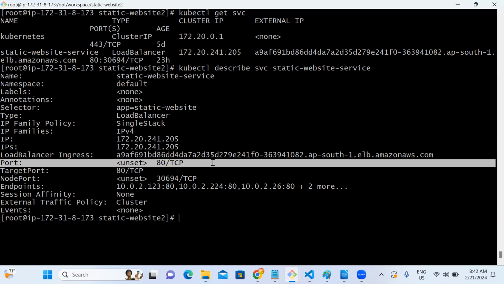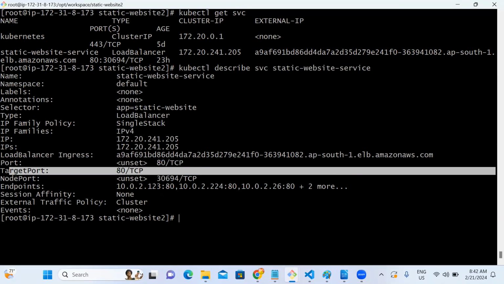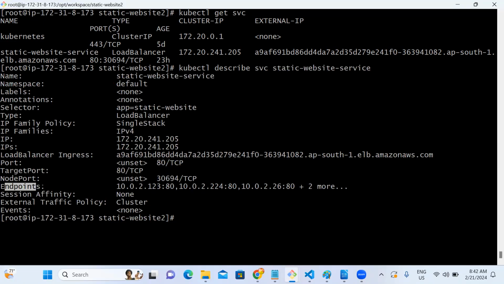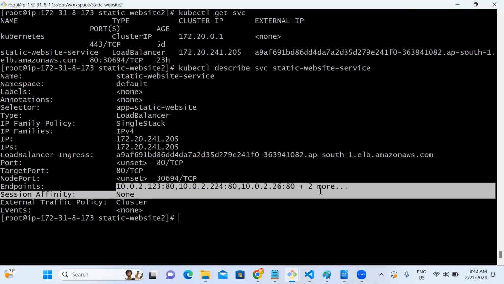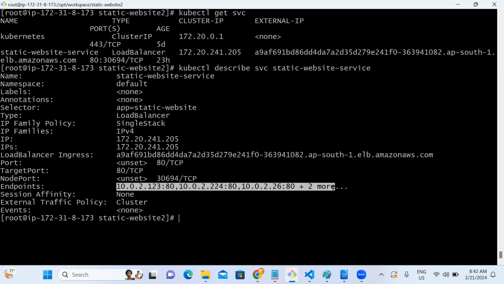And below, the target port also. And endpoints also. In the endpoints, you see, right? How many are there? 1, 2, 3, 4, 5. Total 5. What are these? Pod IDs or replicas, whatever. Yeah, exactly.